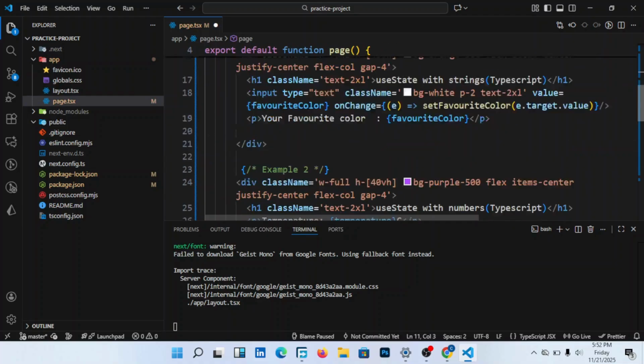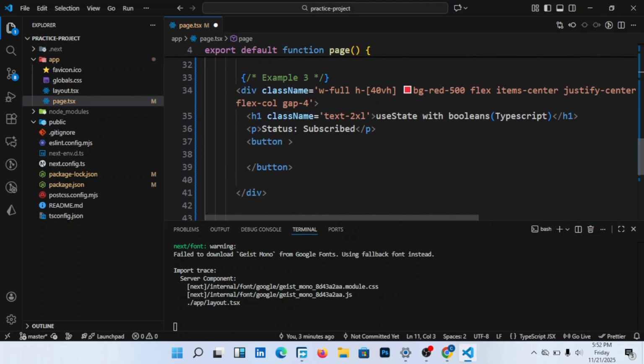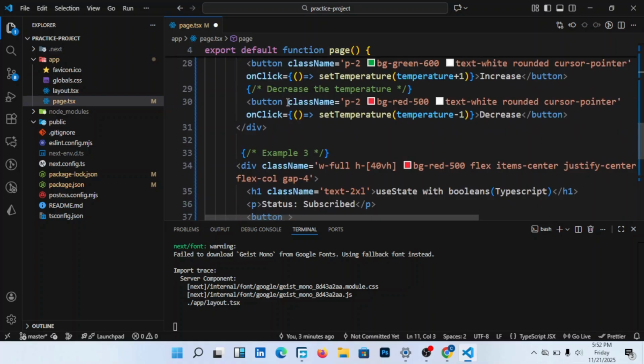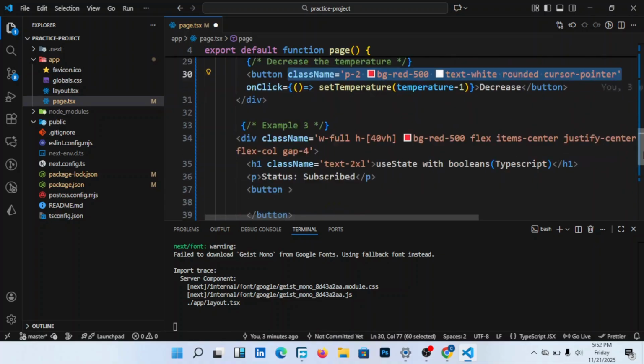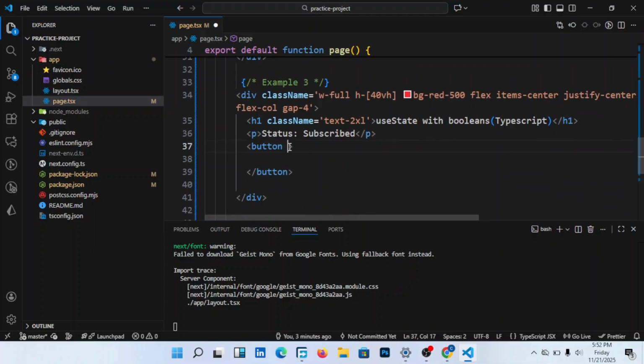So I'm going to come here, as you can see, my button is here. Let me just borrow these styles. I don't want to waste time. Just borrow these styles, apart from the color, and even the text.